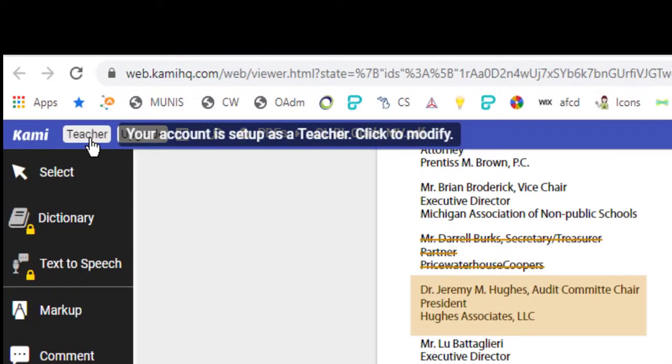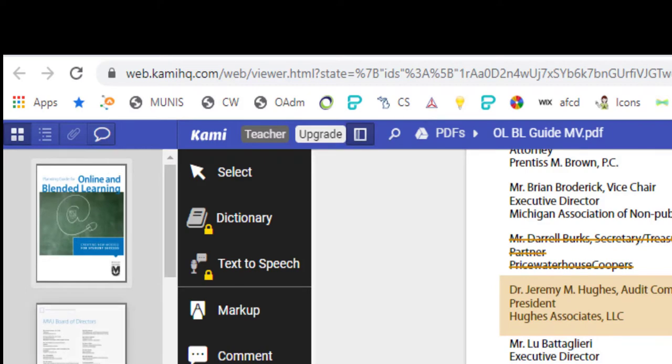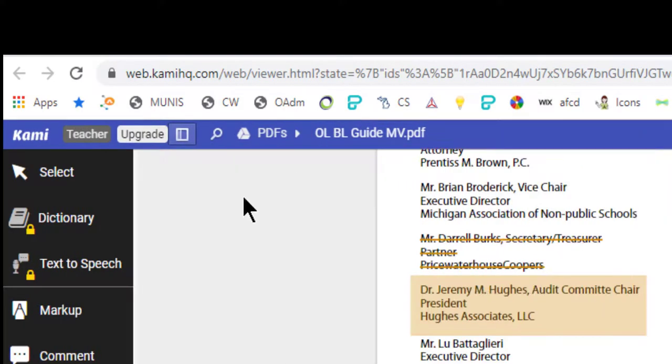My account is a teacher account. There's my upgrade. This is my sidebar. I can actually turn it off and on over here to see the different elements of the PDF. I'm going to turn that off. For me, that's too much visual distraction.